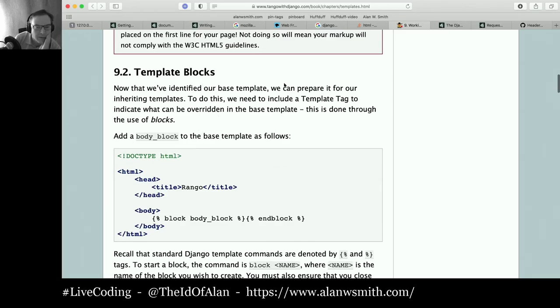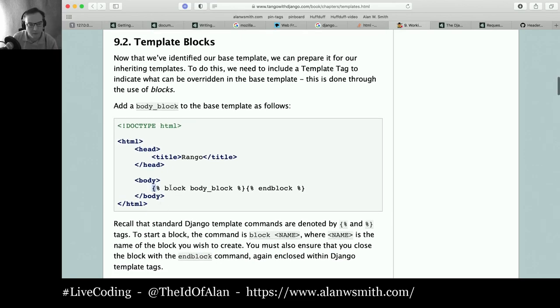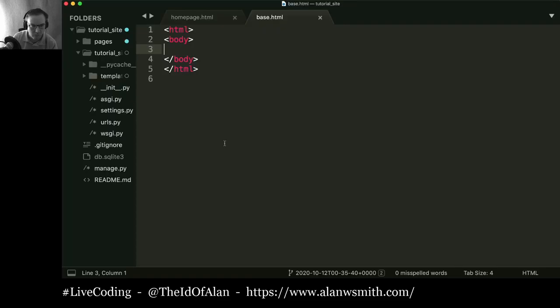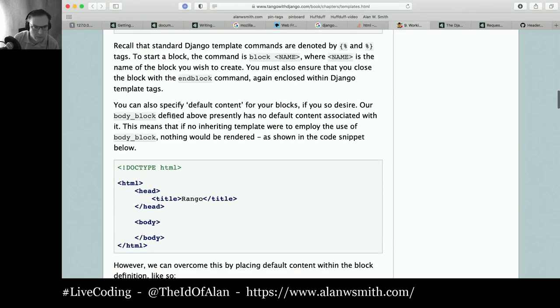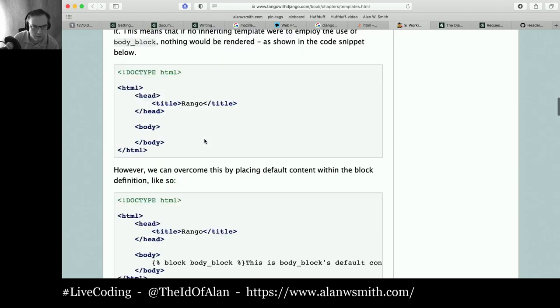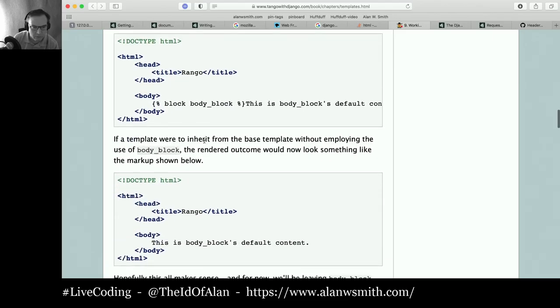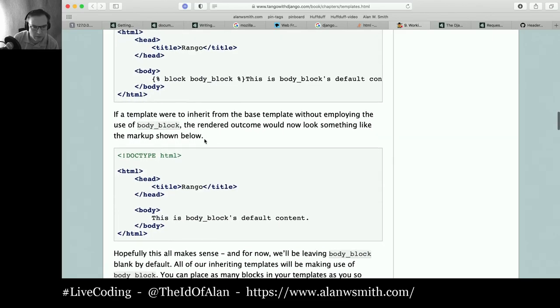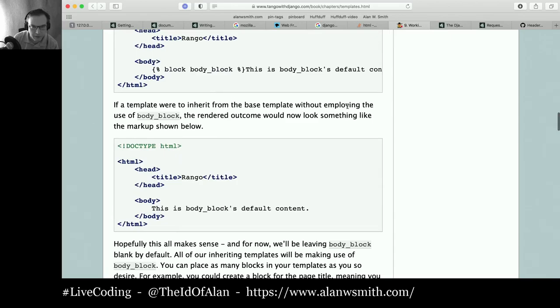All right, now that we've identified our base template, we can prepare for inherent templates. To do this, we need to include the template tag to indicate what can be overwritten in the base template. This is done by these blocks. Add a body block to the template as follows. You also specify the default content. If a template were to inherit from the base template without employing the use of a body block, the rendered content would look something like this.